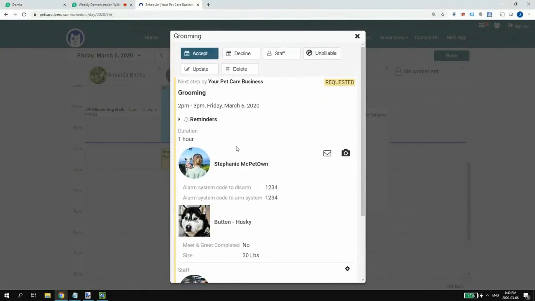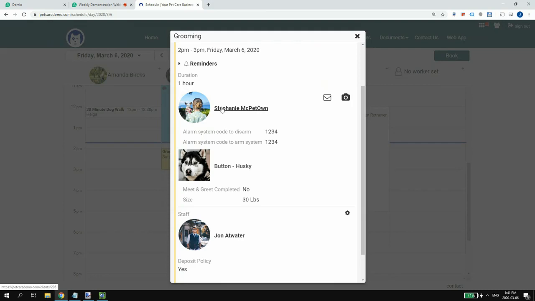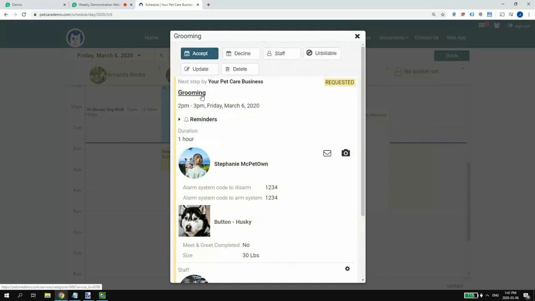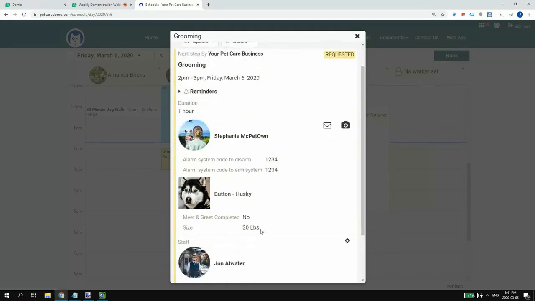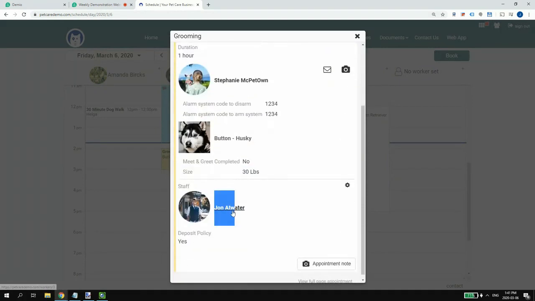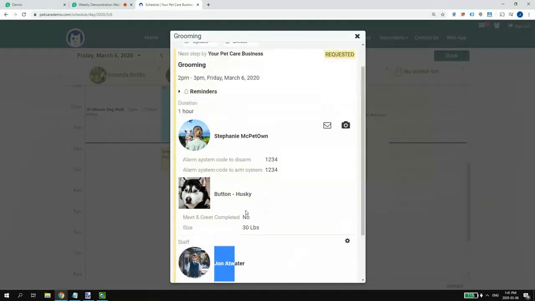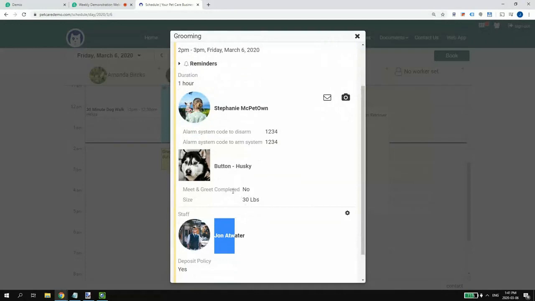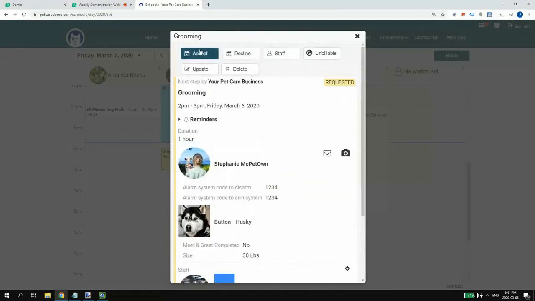There's a request for Button the dog, customer Stephanie, and we've set it up in such a way that in order to accept a certain, let's say it was a groom for a large dog, I can actually compare and contrast certain pieces of information about Button and decide whether I want to accept or decline. It's already taking into account things like the fact that John, the worker, is available to do the job. So what we're doing is some secondary cross-referencing to decide whether we want to accept or decline.